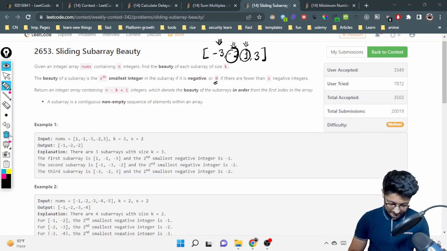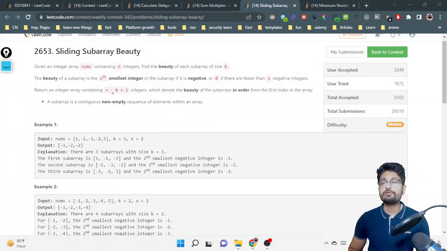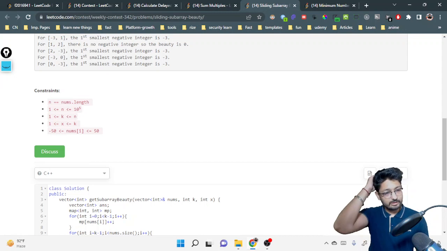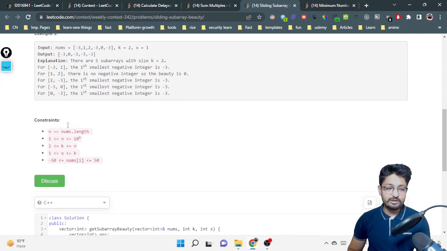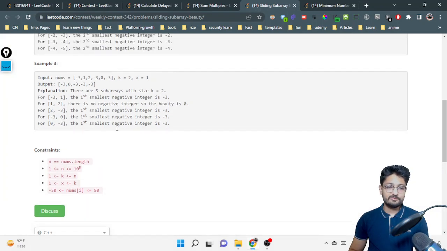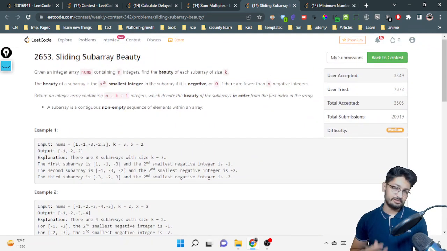Now let's always take a look at the constraints as well. What you can see here is that n is pretty large, but one of the parameters is pretty small, that is, the values in the array: only 100 values, from -50 to 50. Now what you have to do is find the xth smallest number in a subarray. I have to find it for every subarray.